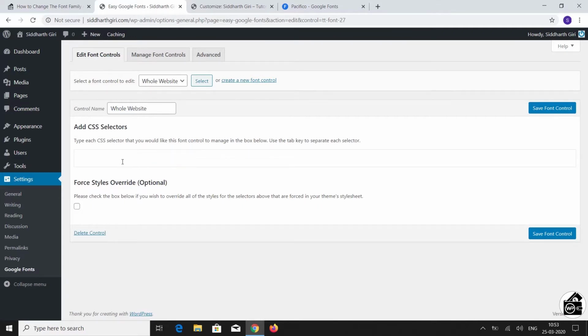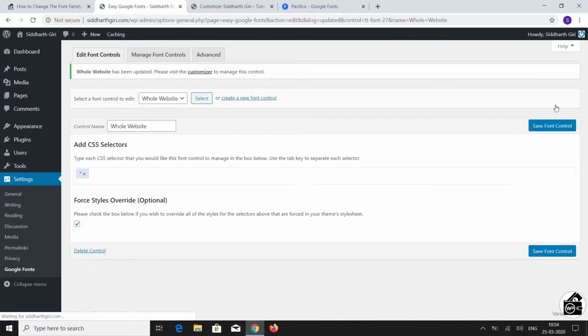And if you want to change the font family of the whole website, then you can just enter an asterisk and check this box to override all the previously assigned CSS. And click Save Font Control. You can also click Create New Font Control to create another font control. This plugin allows you to create multiple font controls. You can create multiple controls as per your requirement.